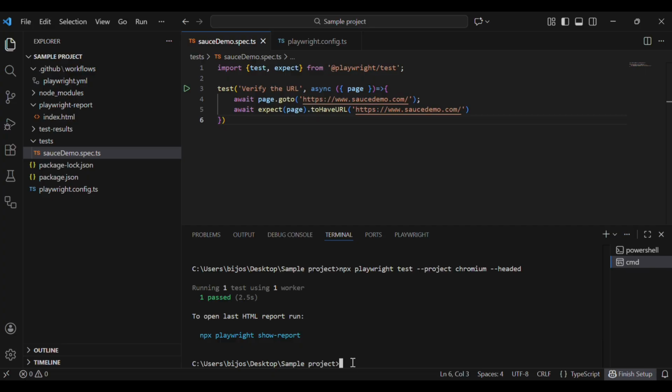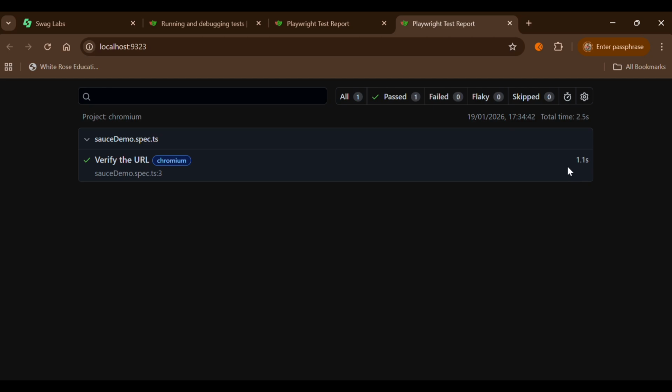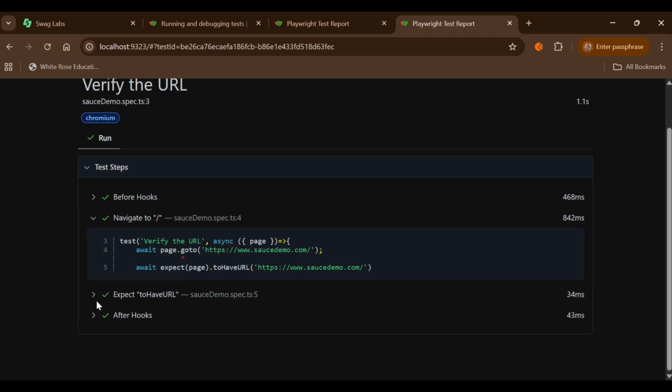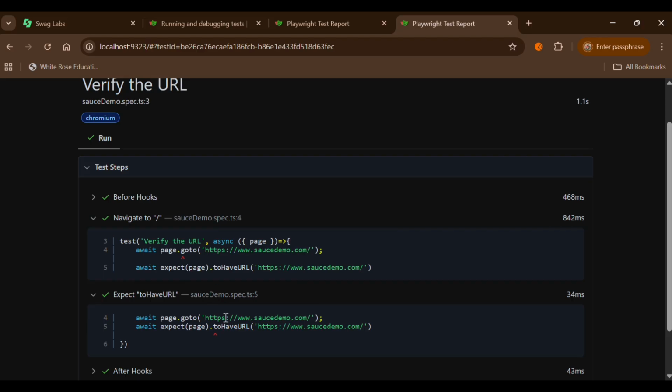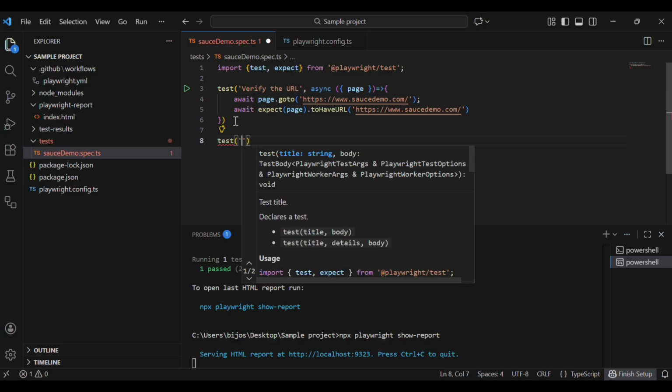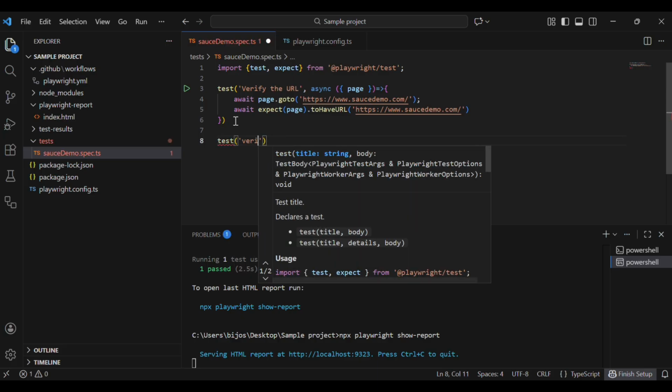It just ran as headless. So here you can see how we add headed. If you need to run it headed, you need to add --headed. This is our report. Here we can see all the steps, and it passed correctly.